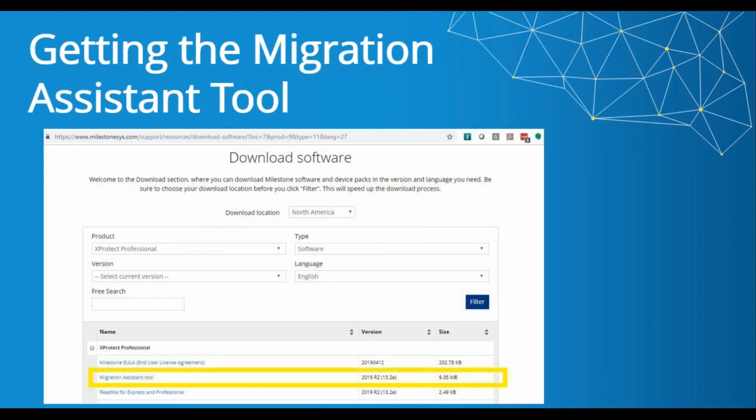But in this case, it is on the standard downloads page, and you'll want to go to an E-code product. So in this case, I'm showing XProtect Professional, and then down at the bottom, it's clearly named Migration Assistant Tool. You'll download that and then install that, run it rather, on any E-code system that you want to migrate into a C-code system. And that's what I'm going to show some screenshots of today.